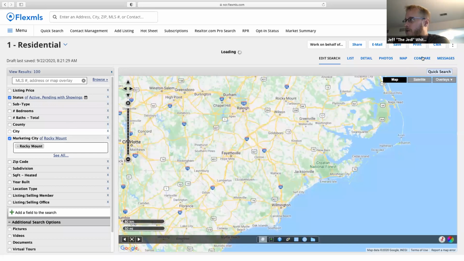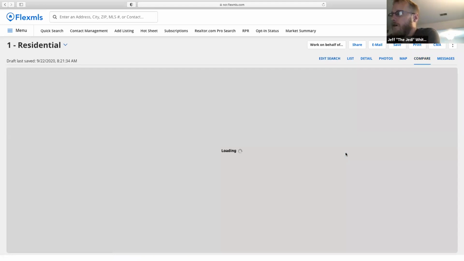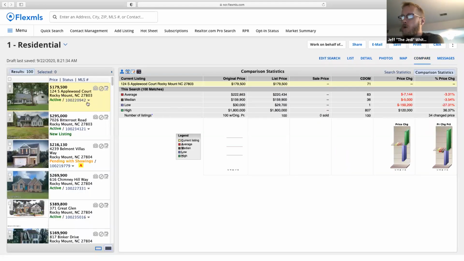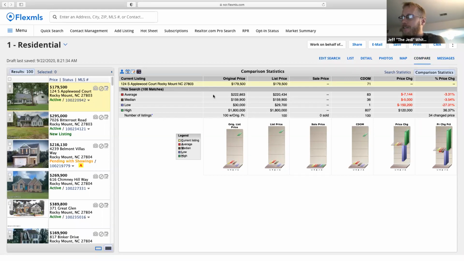So if I go to the compare tab, you're going to see the yellow, which is the current listing, and that's up here. But then it's going to do some basic stats for all those other listings. So the average price for list price, so the original price and list price, is 220, whereas the median is 159. This is why I really like using stats that have the median, because there's a huge difference between 220 and 159. And then we also see the average cumulative days on market versus the median.